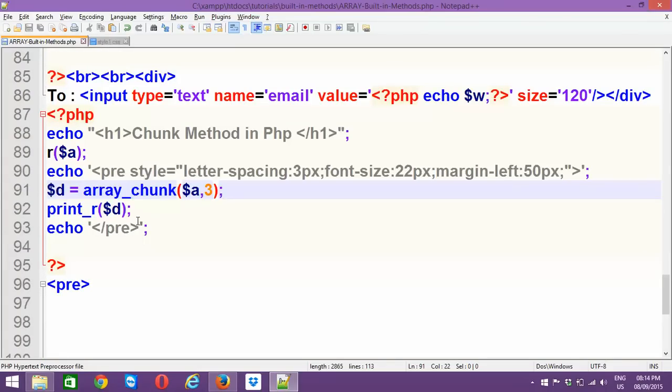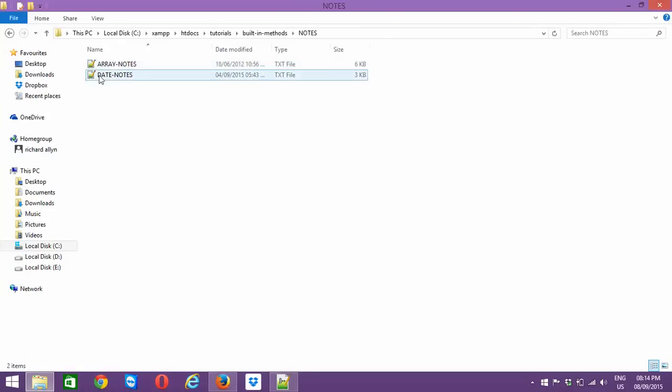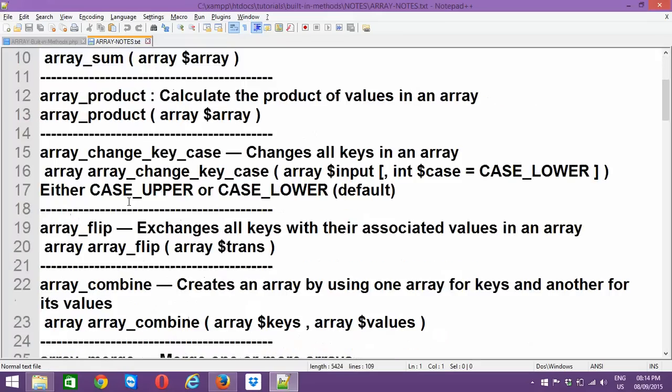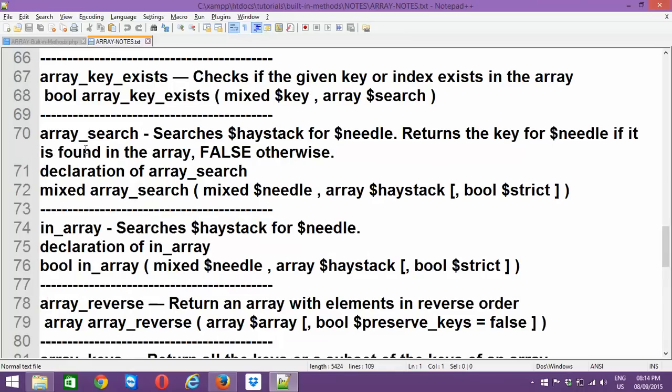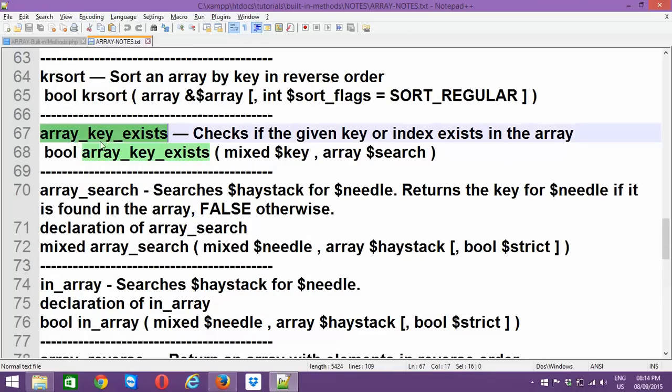Okay, so let's try to go for one more example here. I want to go with your nodes. Where are your nodes? Let's try to go and get it. Here we have array_nodes. What else haven't we completed? In our case, guys, we still have to complete array_key_exists, array_search, in_array.